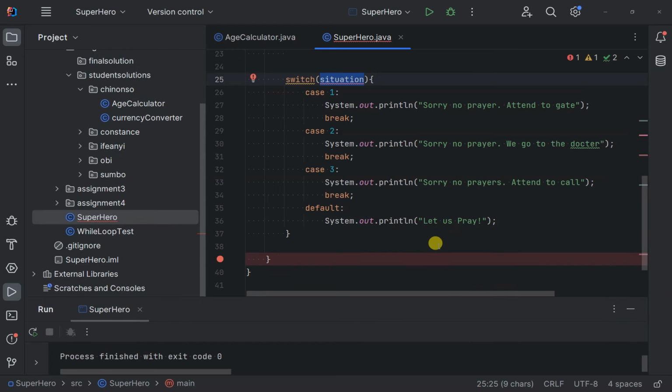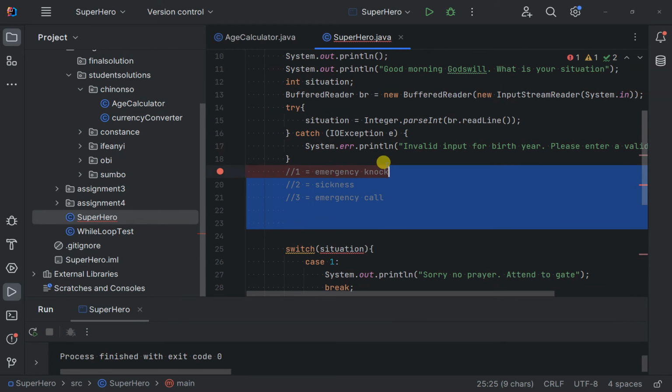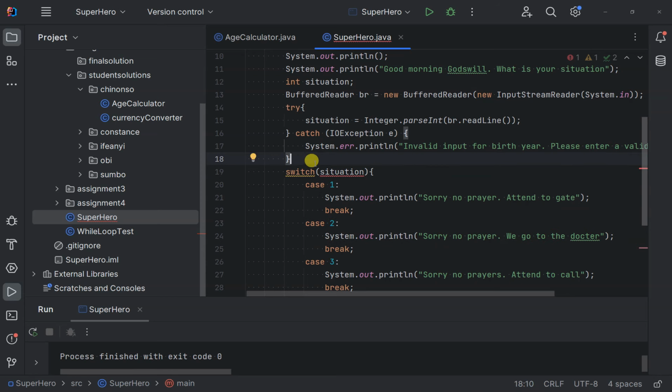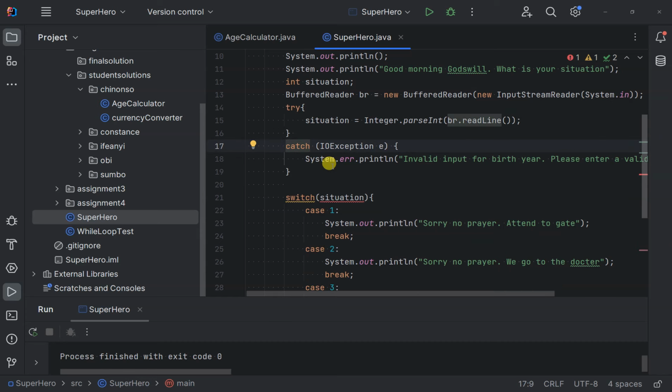Now, who can tell me why our switch statement is giving me an error right now? But before we do that, let's listen to Obi's question. Obi, shoot. Okay, I see a try and catch there. Yeah. I don't understand what that is.